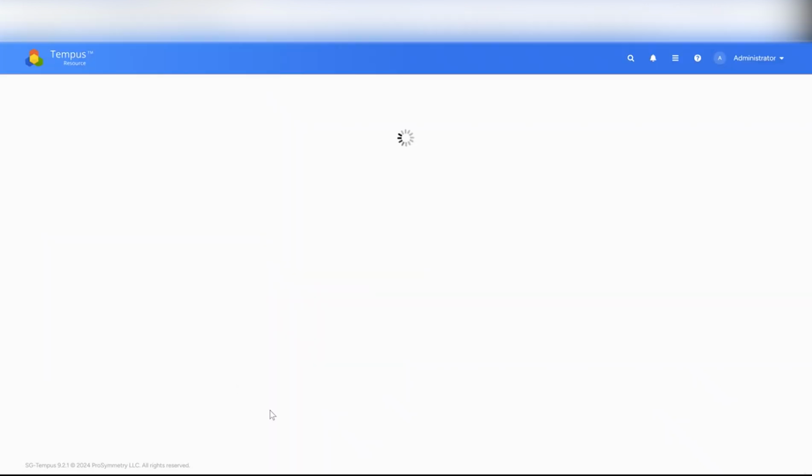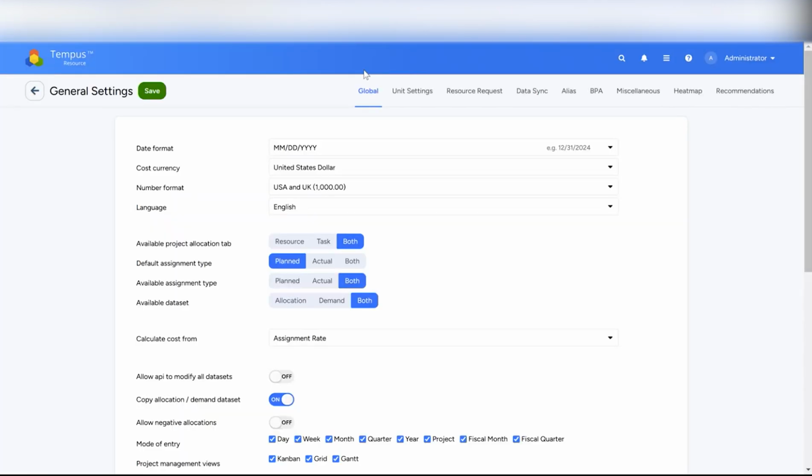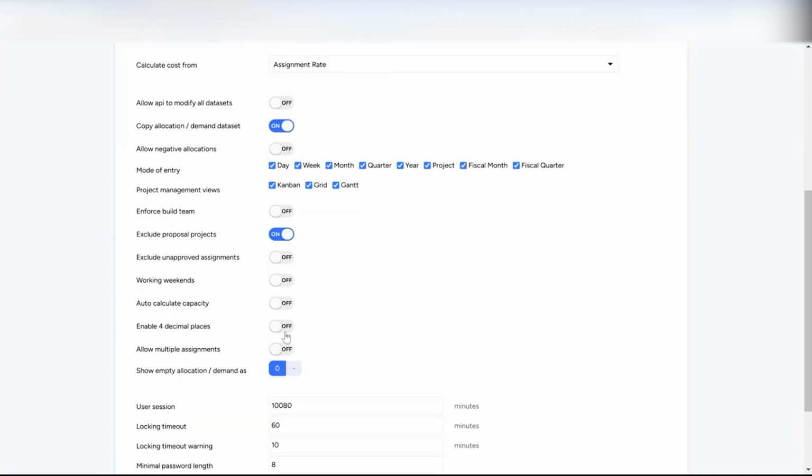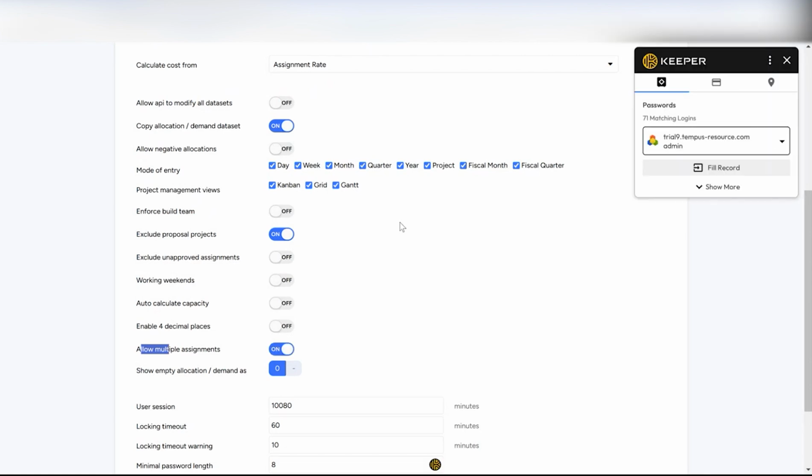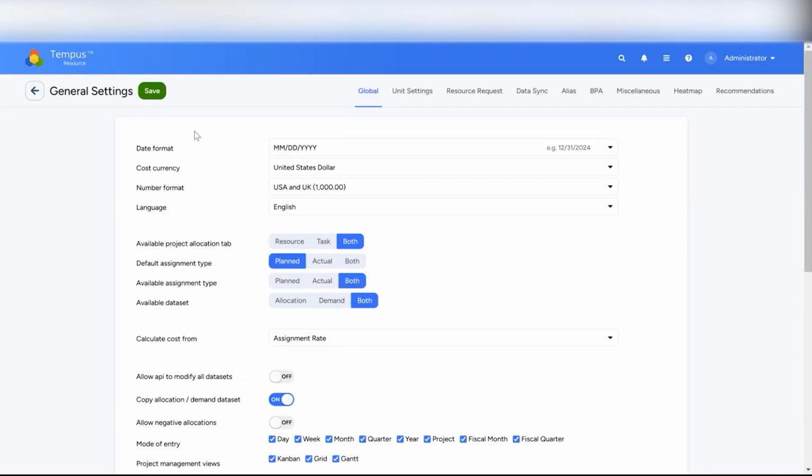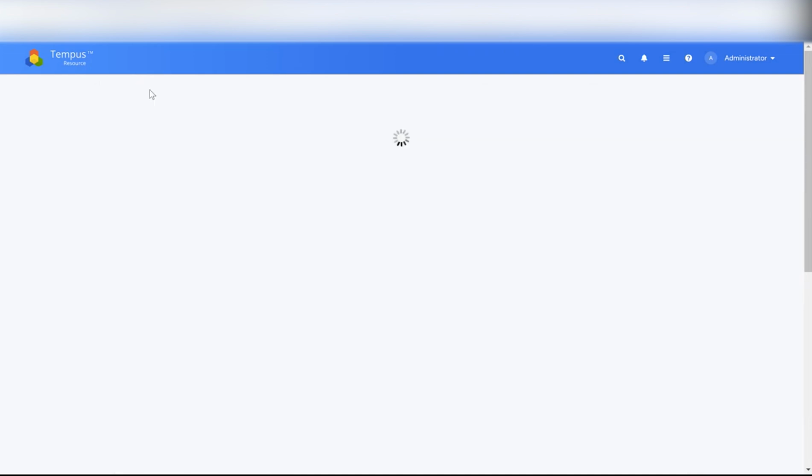It's found under general settings, on the global tab, which is the default when you come into the settings. And here it is, allow multiple assignments. We're going to go ahead and enable that. And I'm going to hit the save button. And now we're able to use that.